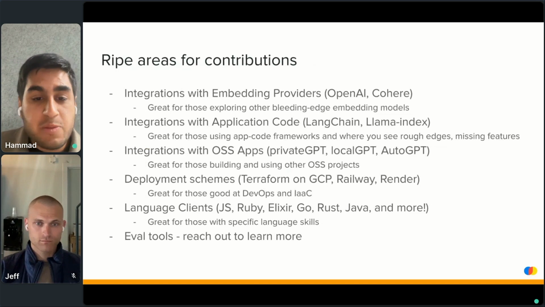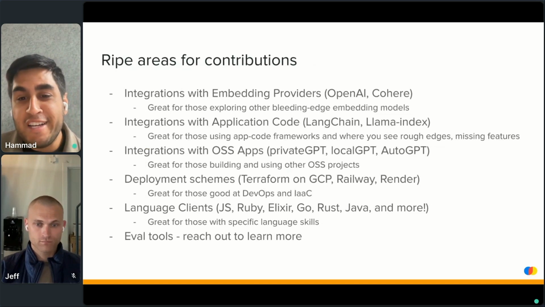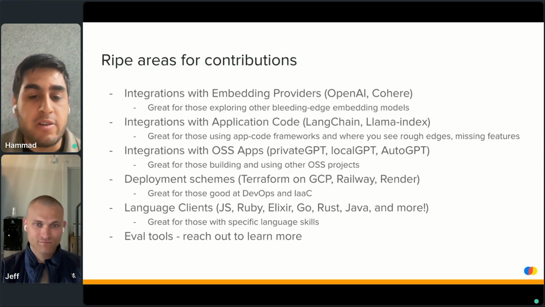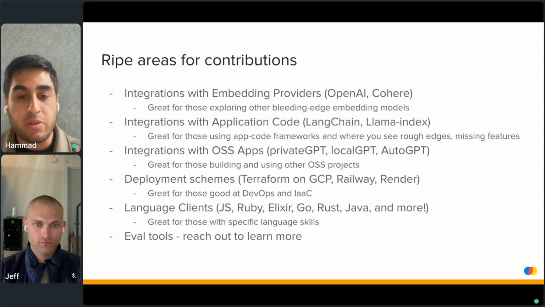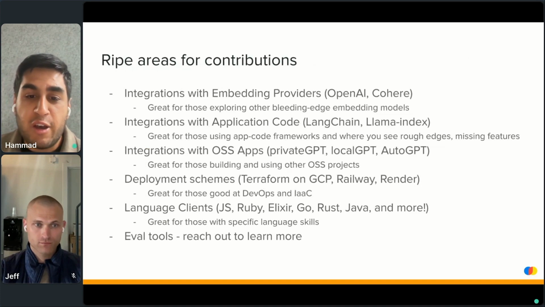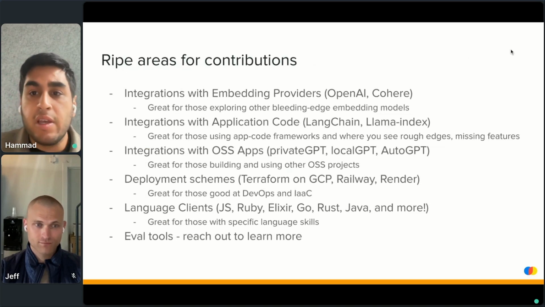Another one is deployment schemes. We have a ton of people who have been trying to deploy Chroma on slightly more niche providers, as well as slightly more established providers, and running into issues. So I think a great area of contribution for people with a more DevOps, infrastructure mind is examples of how to deploy these things on Google, on AWS, and on smaller providers like Railway, Render, and the like.